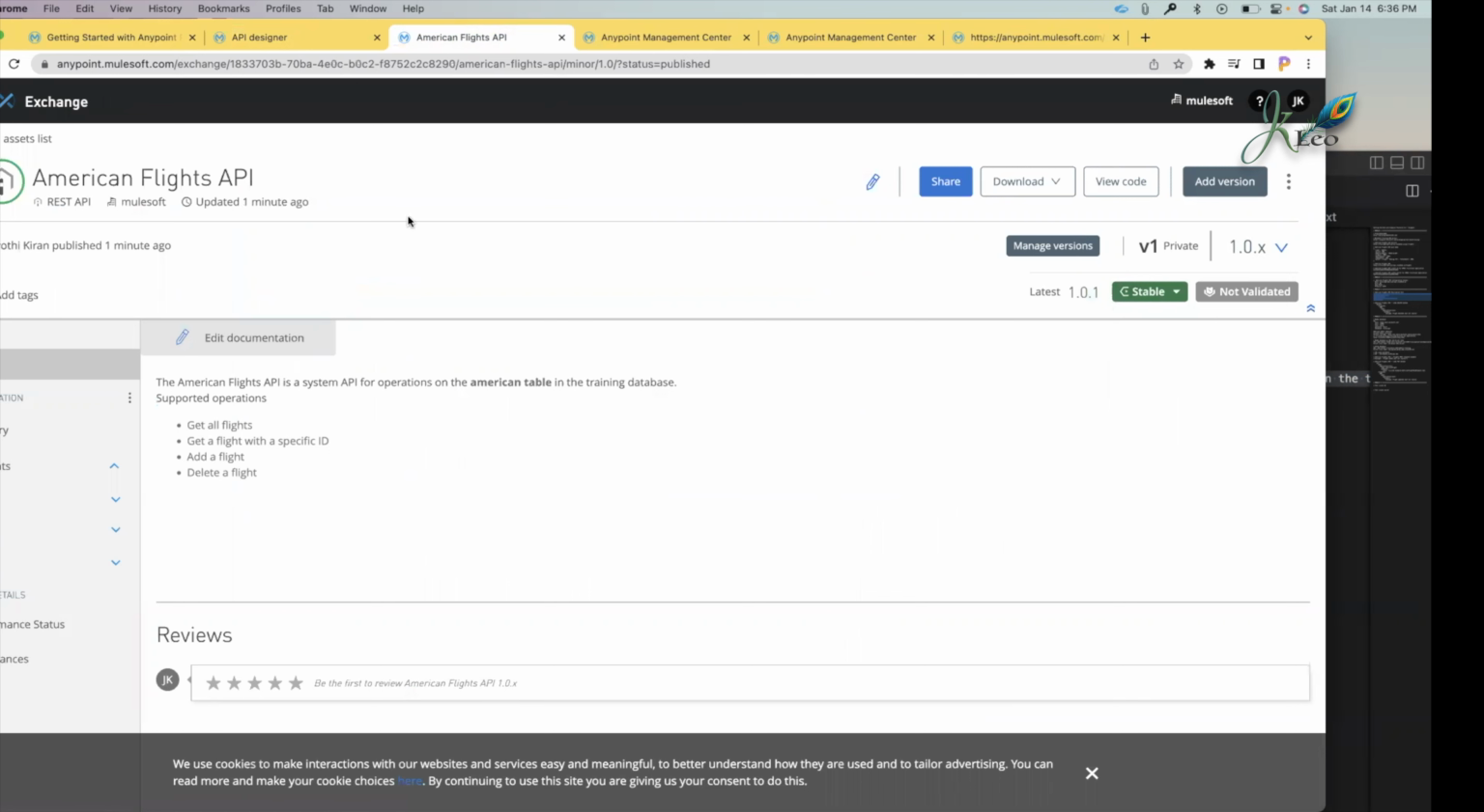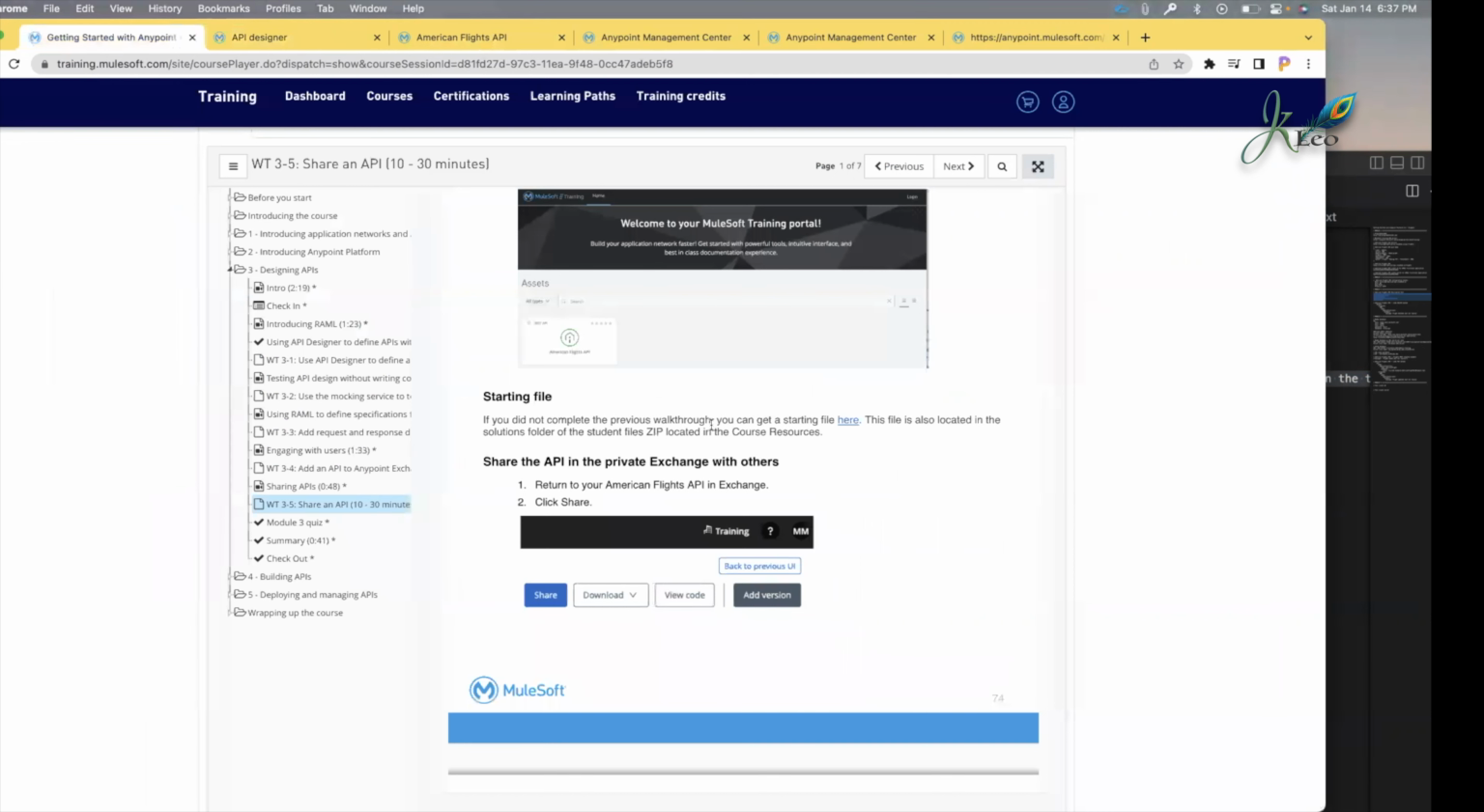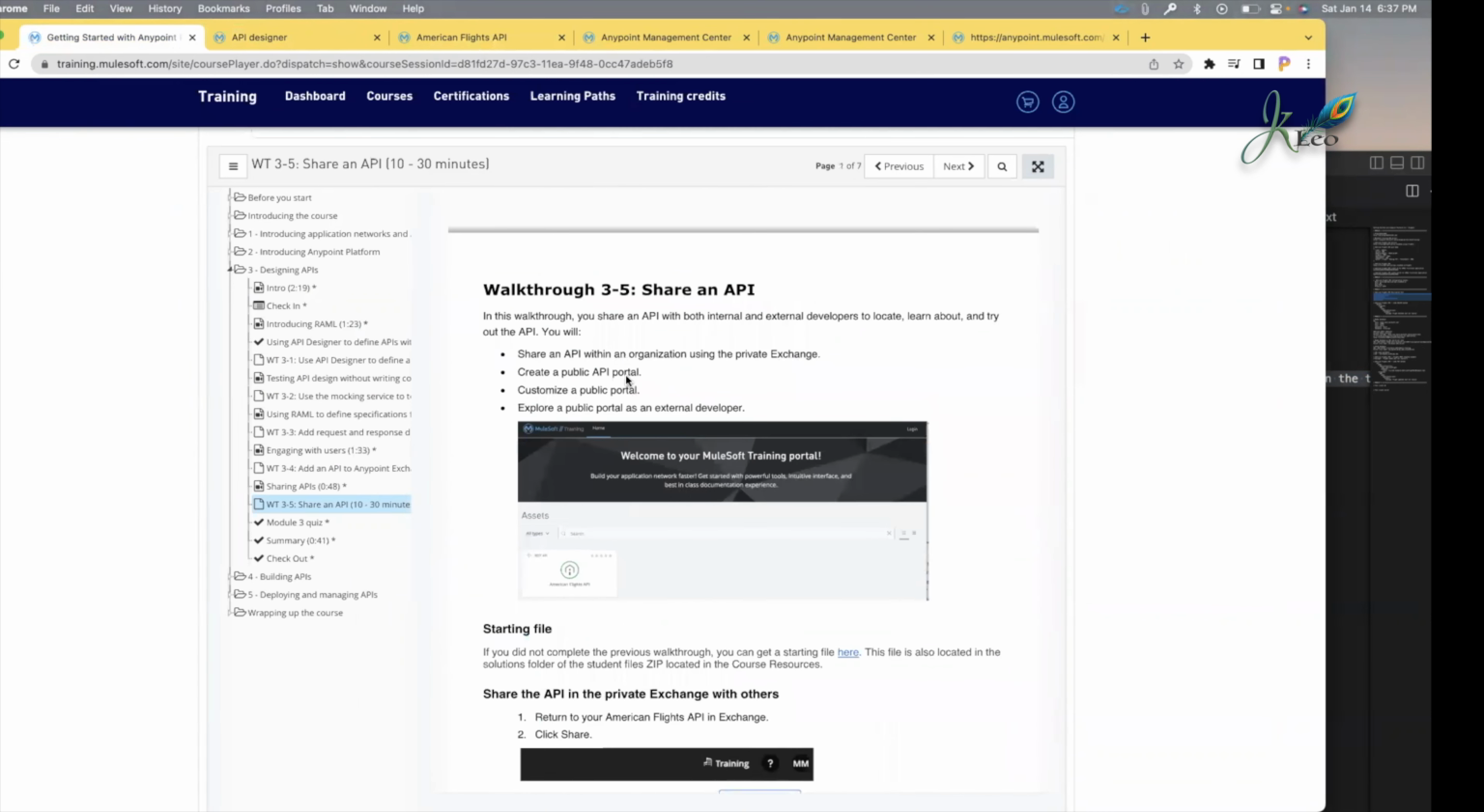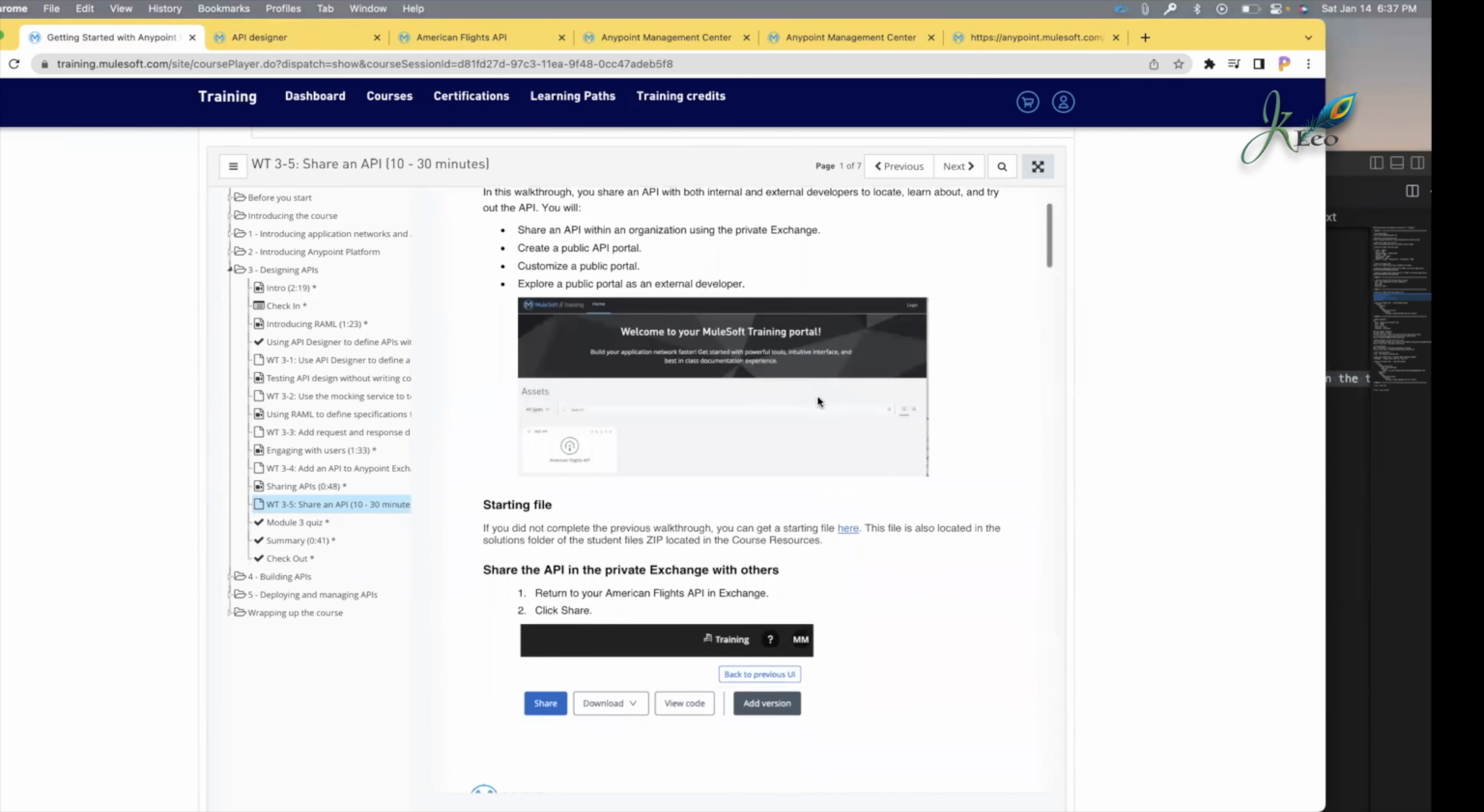And we have seen how to write the documentation, all of this. And one last module, after this we'll wind up the class. So share the API with the organization using private exchange, create a public API portal, customize a public portal, and explore the public portal as an external developer.